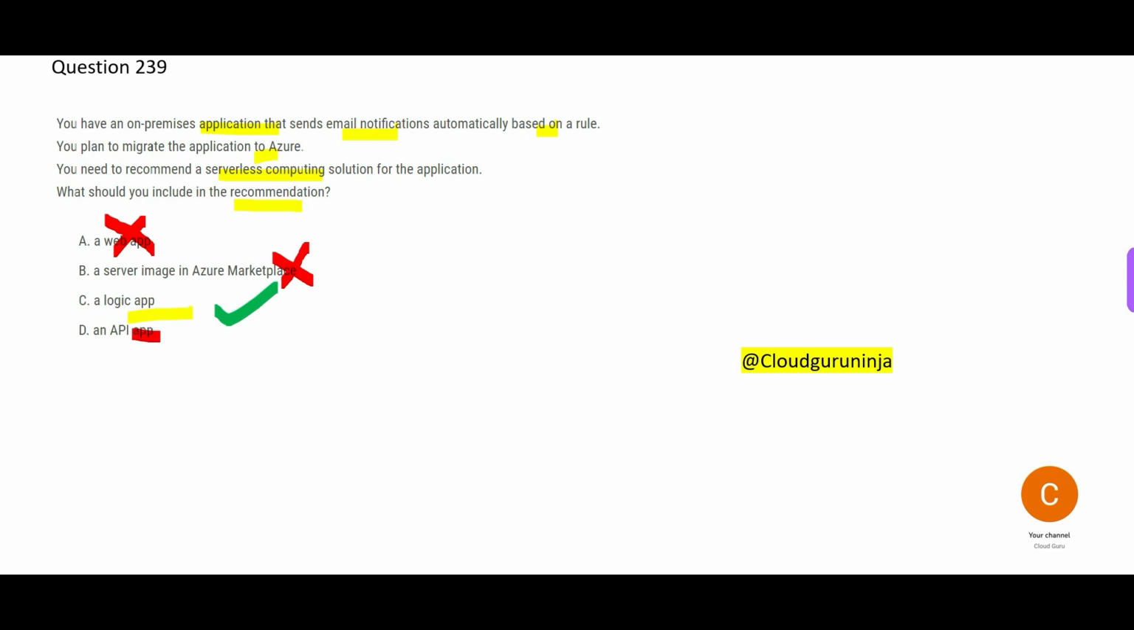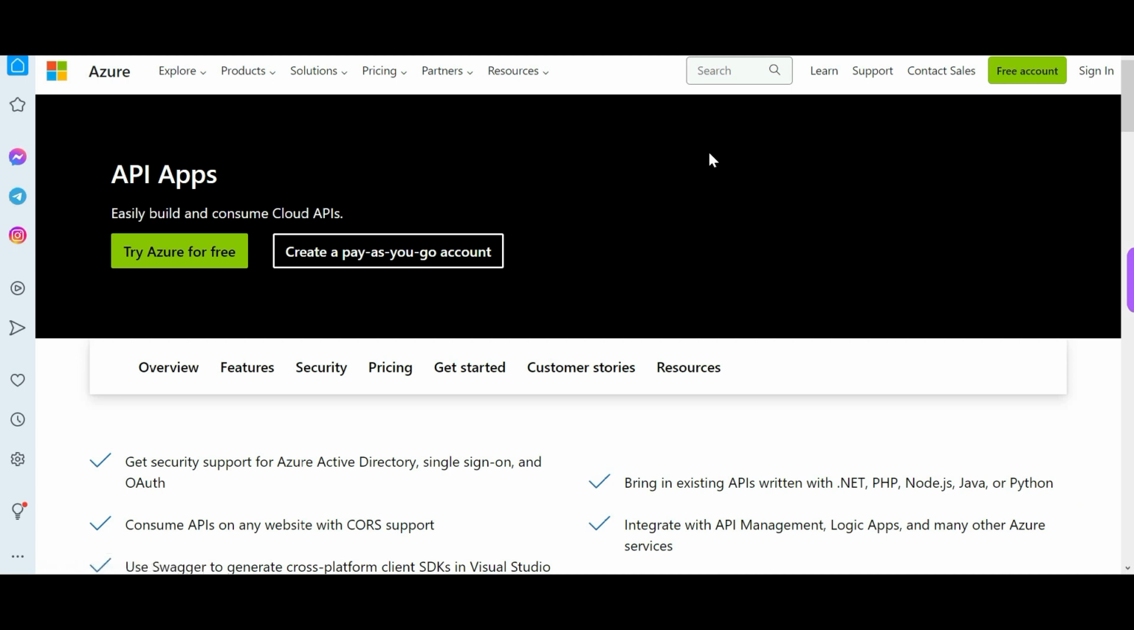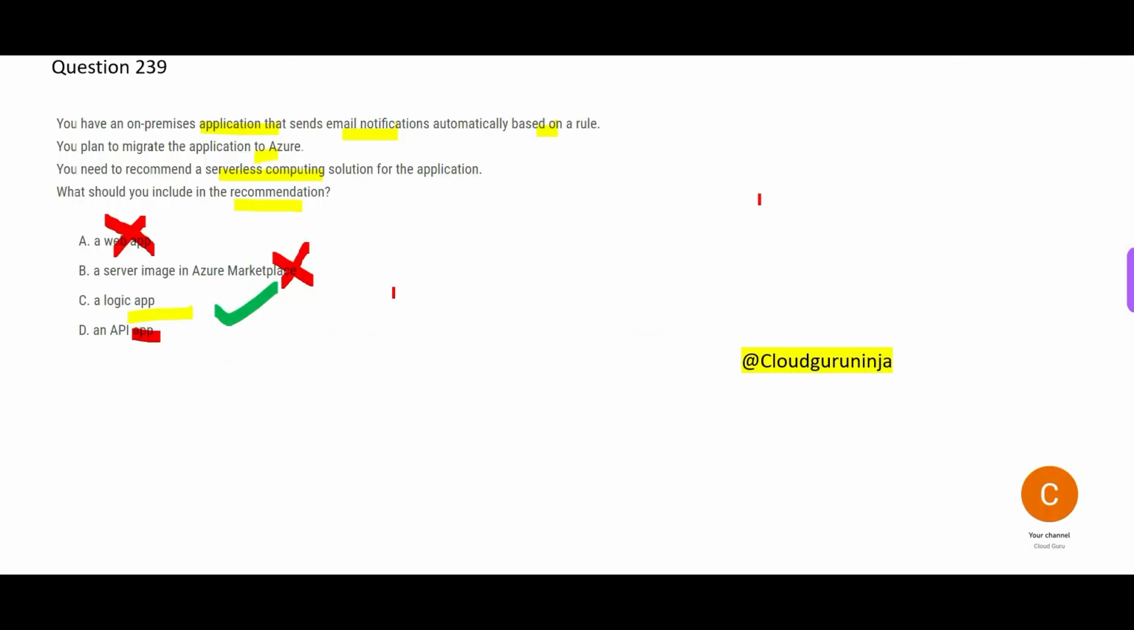And D is API app. If you want to build cloud APIs, for example, in many cases we have systems that give you the exchange rates. What is today's exchange rate? What is the exchange rate just now? Suppose you are trying to convert US dollars into INR, it will give you the exchange rate. How does it work? If you want to pull the exchange rate for your application, you make an API call to that API, and you can get your exchange rate calculated in real time. That is how it works. But this cannot be serverless. It is full server. Those applications are on servers, and that is why API app is wrong.